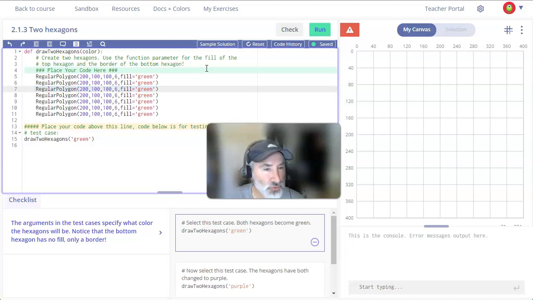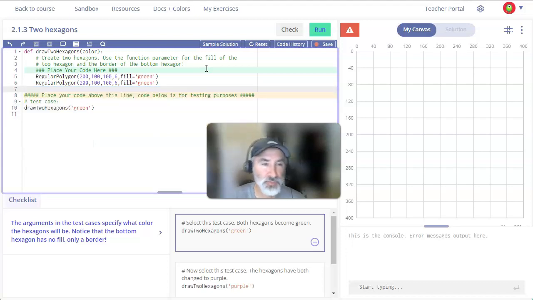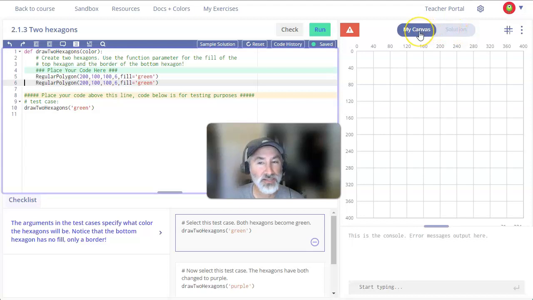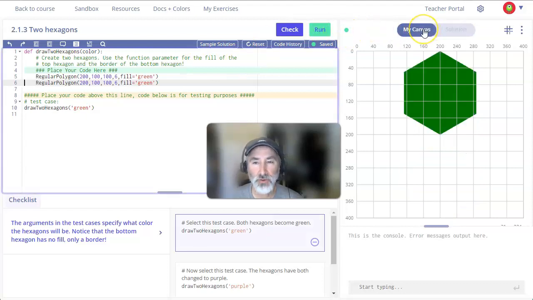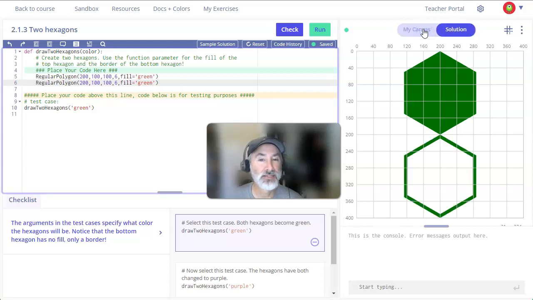Okay, now I'm going to hold the Shift key down and hit down arrow to get rid of some of these extra lines of code. And I know that I need to draw 2 hexagons, so I'm going to go back to Solution. Notice I can click on My Canvas to go back to Solution, and I'm going to click on My Canvas a few times so I can go back and forth. Oh, by the way, I'm going to go ahead and hit Run. I want you guys to notice that now when I go back and forth between My Canvas and Solution, on My Canvas I can see I've drawn 1 hexagon, and on Solution I need to have 2. Okay, so we're going to work on that.